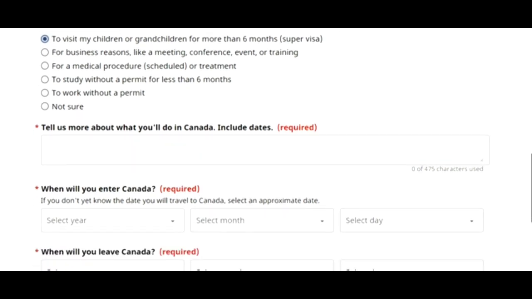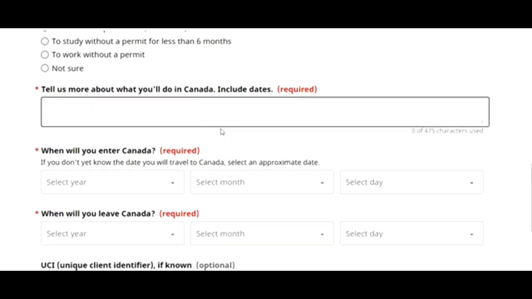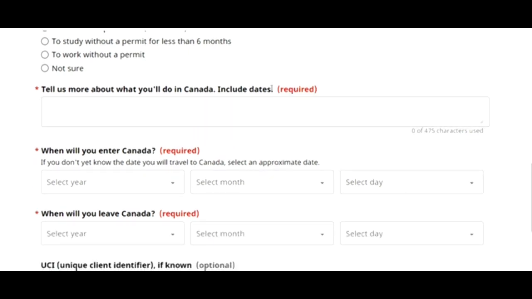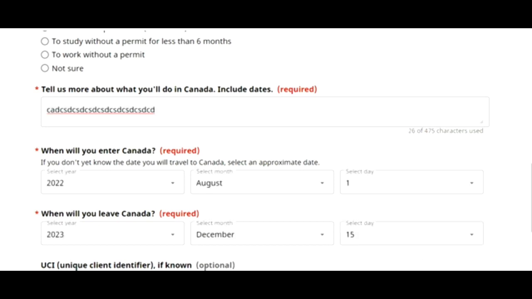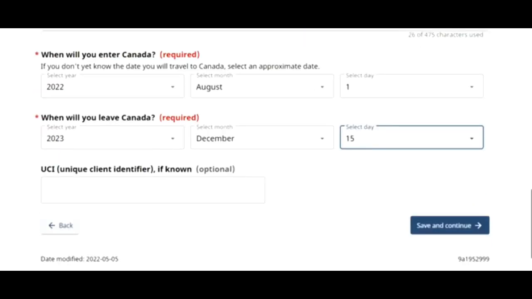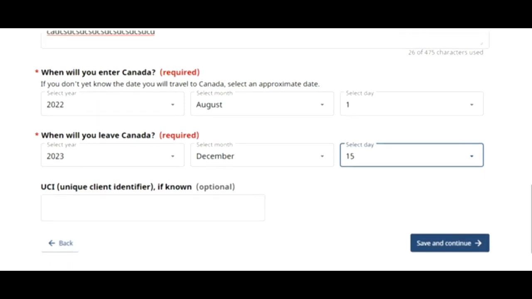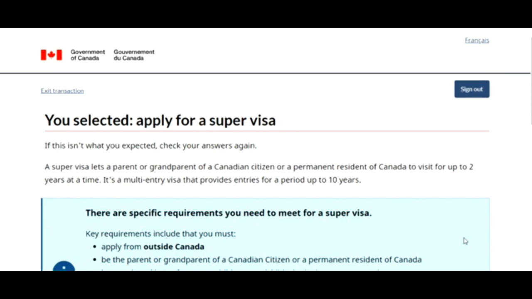Tell us more about what you would like to do in Canada, include dates. I'm going to put some random things, but you can say, case by case, that you want to apply for super visa, want to stay, and other things. I just did some sample, because on super visa you can stay up to 2 years if eligible. Unique client identifier: the first time you apply, there is no UCI for you, so you can leave it. If you have applied before, it's good to put it, because IRCC is going to find this out anyway.